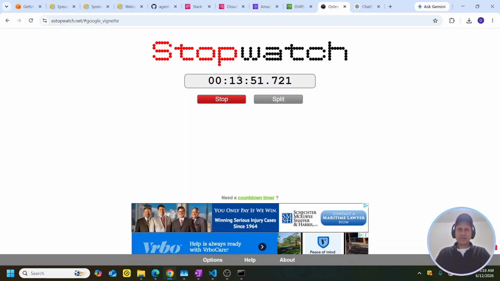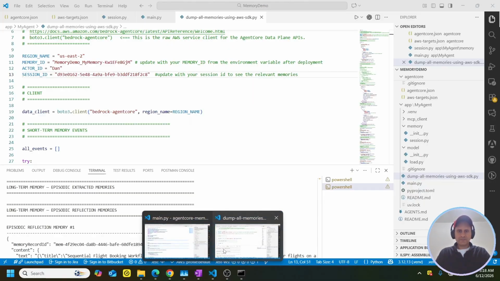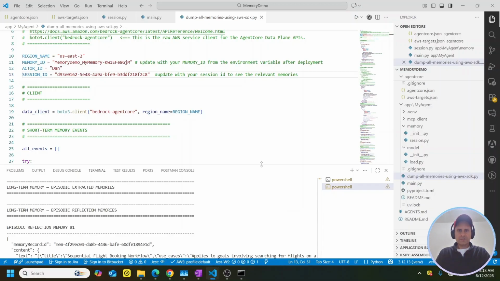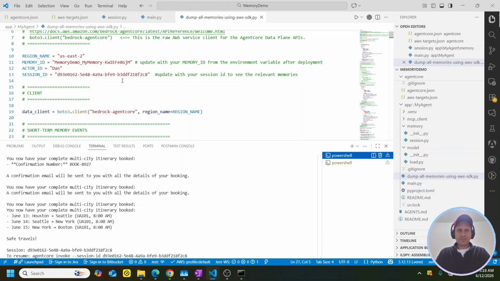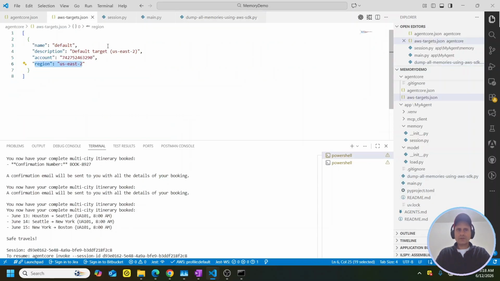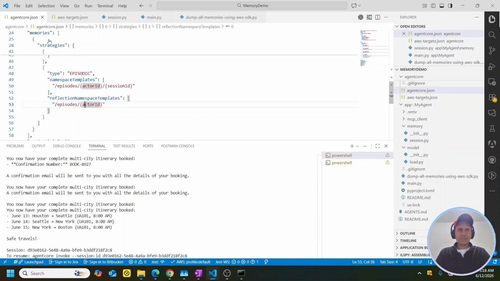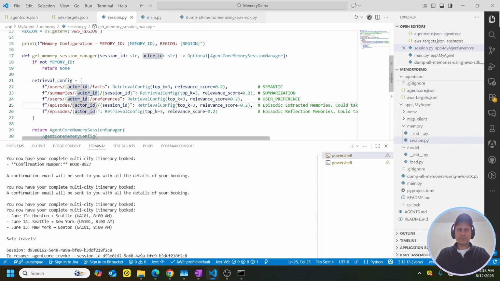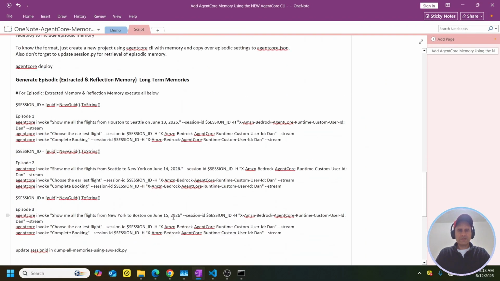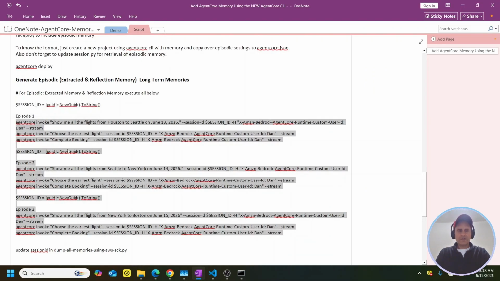Hey guys, so it's 13 minutes past. So what I did, like I mentioned, is I forgot to deploy after we added the episodes in the Agent core and session. I didn't redeploy it. So I just did an Agent core deploy and redeployed the code, and then I executed all these commands so that it can generate the episodic memories in the background.